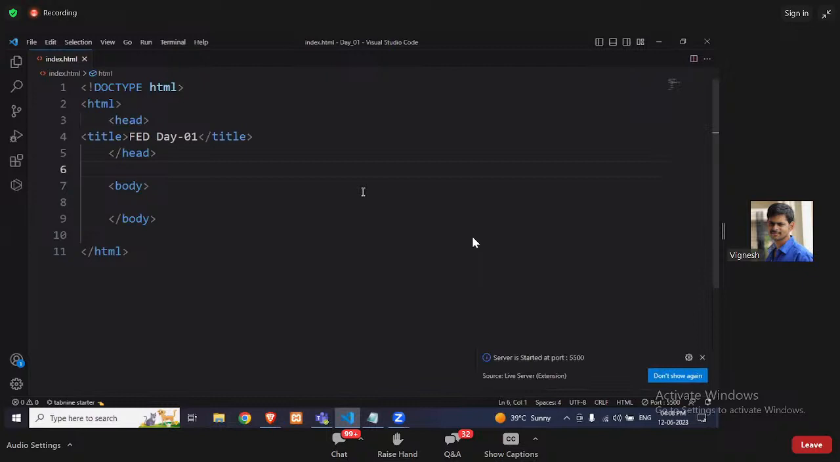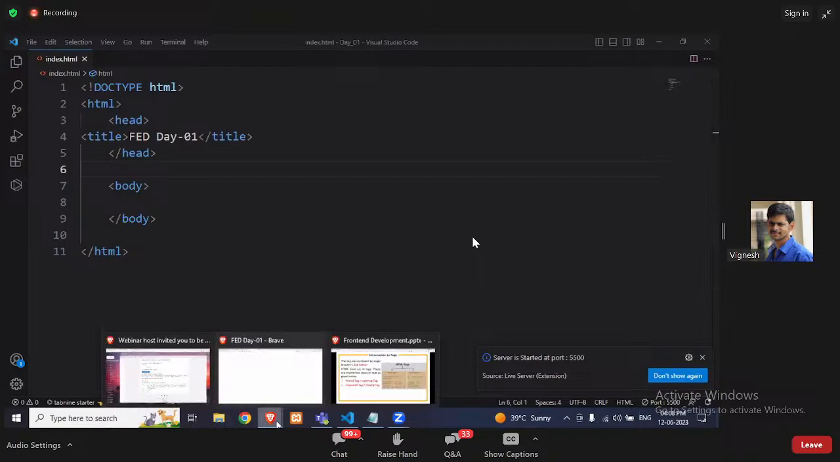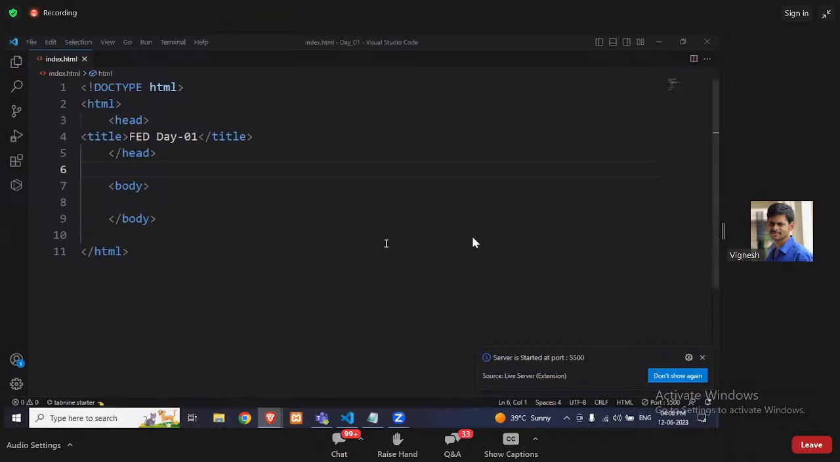So when I right click and give open with live server, it will automatically try to open the page in my default browser. The default browser may change according to your own system settings. Currently I am using the Brave browser. You can use Chrome, Firefox, any browser type. Okay.